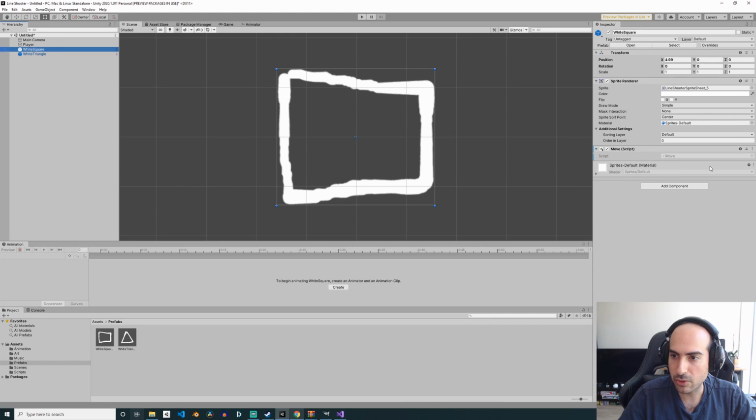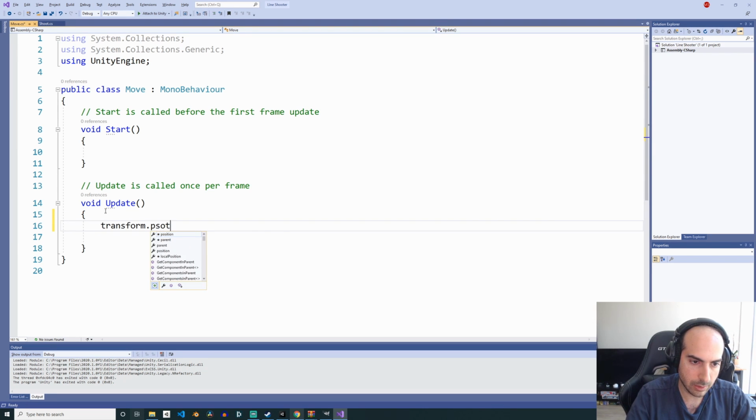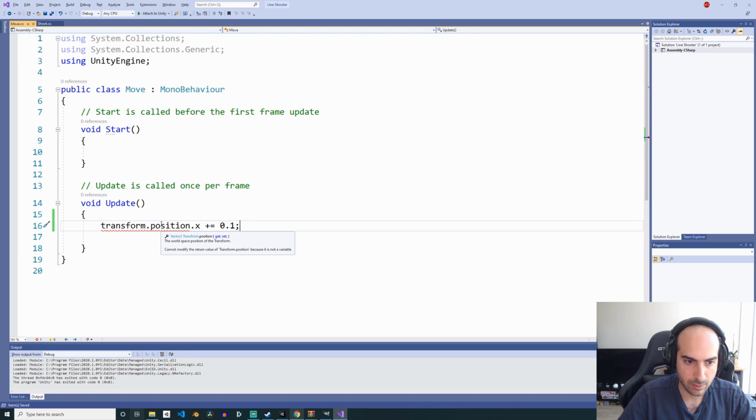And we're gonna add the exact same script both on the triangle and on the square. So the way this is gonna work is, at every update step, we're gonna take the transform dot position dot x equals transform dot position. I mean, let's try something like this: plus equals 0.1. Interesting. So I can't change it directly. So what I'll do is, first off, get the position and then transform it.